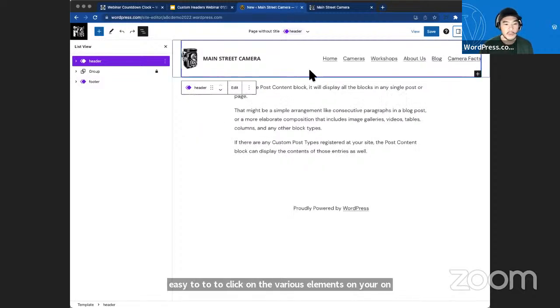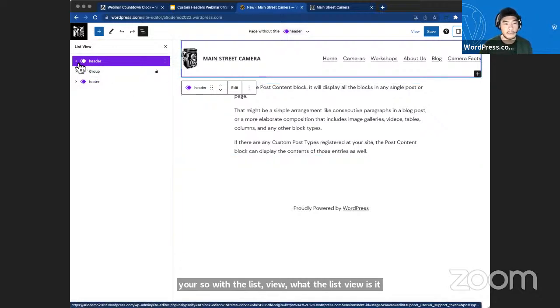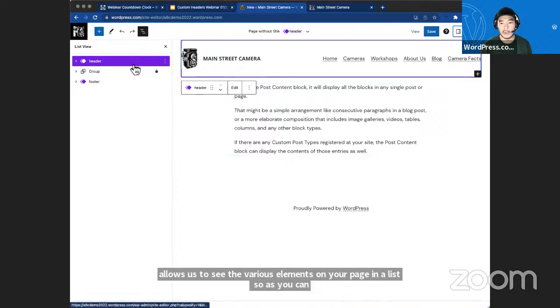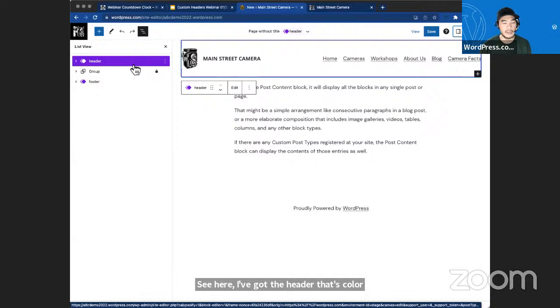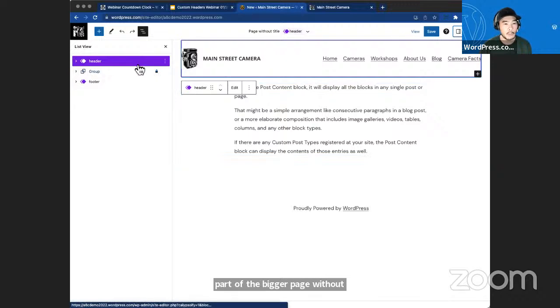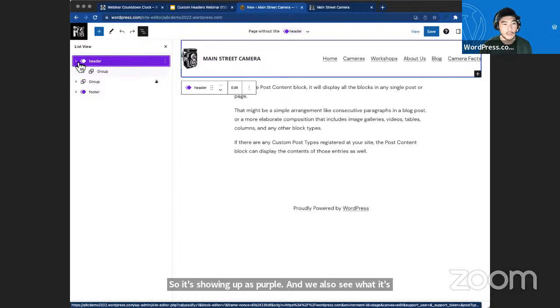So what the list view is, it allows us to see the various elements on your page in a list. As you can see here, I've got the header that's color coded. Because it's a template part, it is showing in purple. This is a header. So this is a part of the bigger page without title template. So it's showing up as purple. And we also see what it's called. It's just called header. I'm going to click on it and see what happens. I can see what's inside.